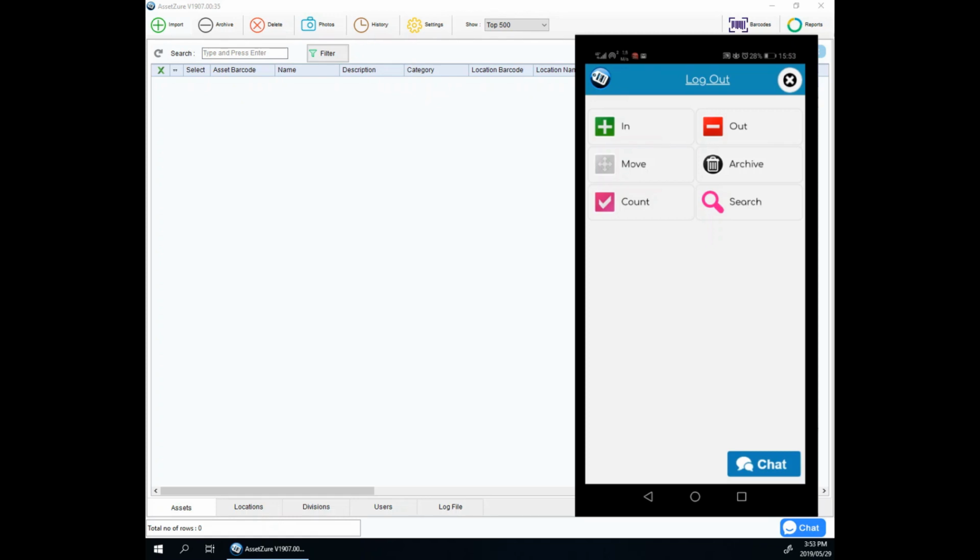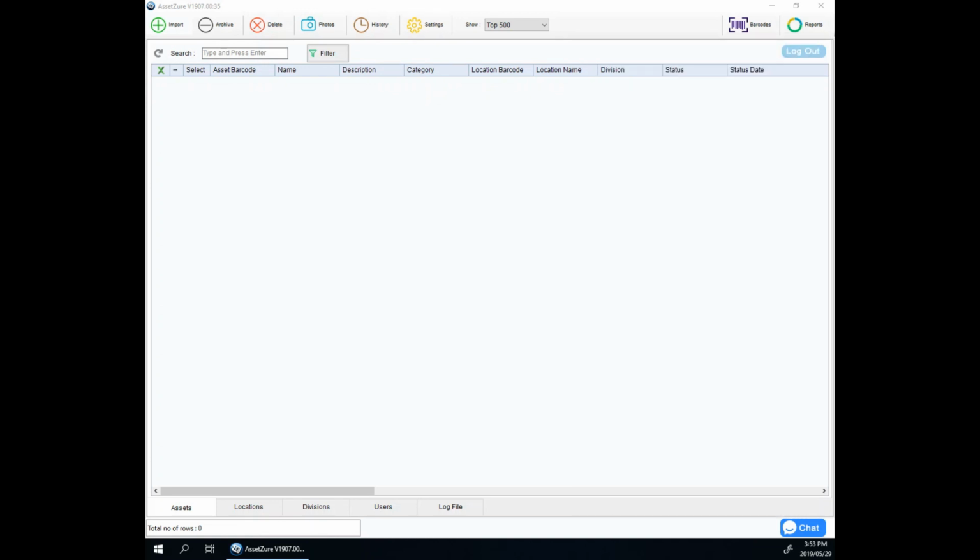This video will double as a demonstration as well as a basic training video for the AssetZure asset software. You'll see that it consists of two parts. The one is the desktop app and the other one is a smartphone app that uses your smartphone as a scanner. On the desktop side, you'll see that we've got divisions.